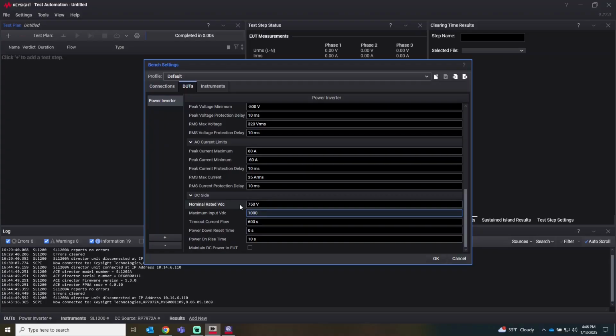The timeout for current flow is how long we'll wait before the EUT needs to get up to steady state power. So if it takes more than 10 minutes by default, then we'll just stop the test. Power down reset time is how long we need to be shut off in between iterations. And the power on rise time is how long to take to apply DC voltage to the EUT. And finally, that maintain DC power to EUT checkbox just keeps the DC power applied to the EUT for the entire test. So the DC side would never shut down if you had that selected.